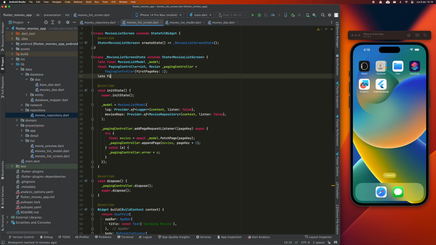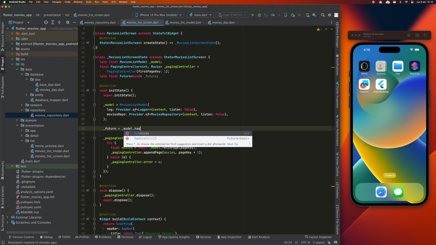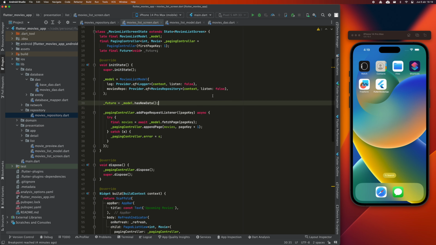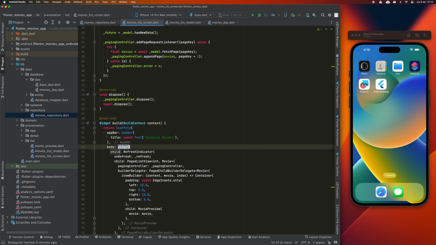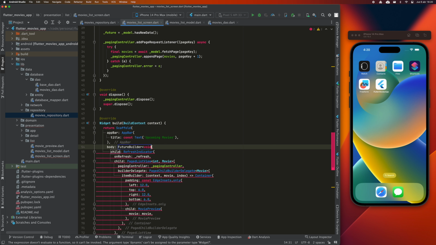To execute this action when the screen is opened, we define a future variable at the beginning of the class and assign it the value of the method we just created. Then, we wrap refresh indicator inside a future builder.